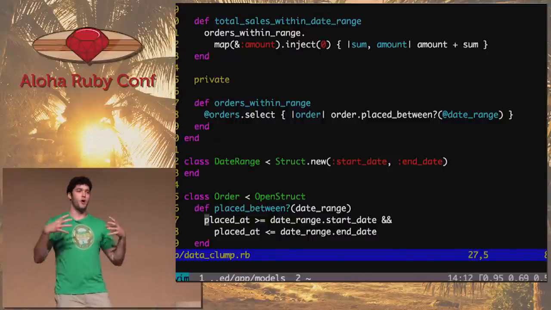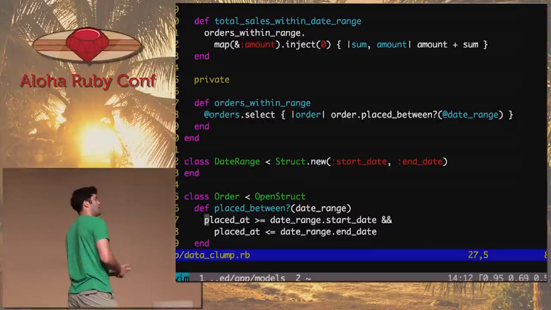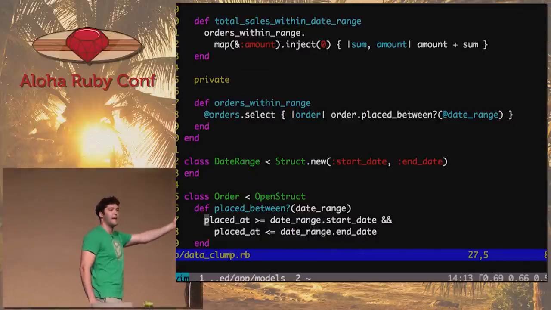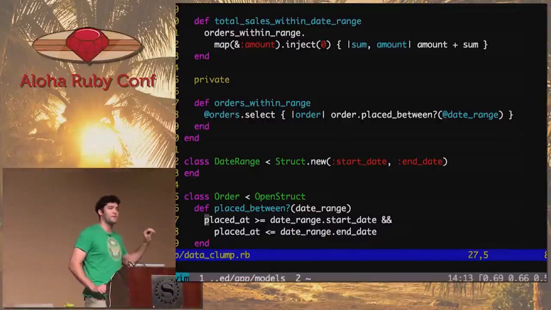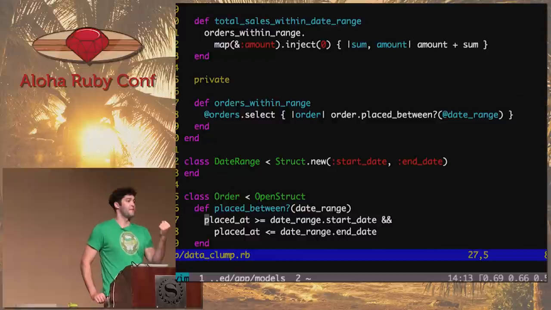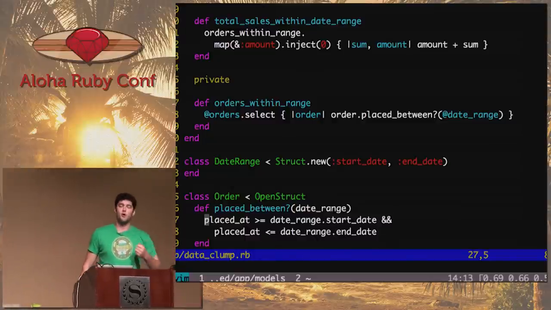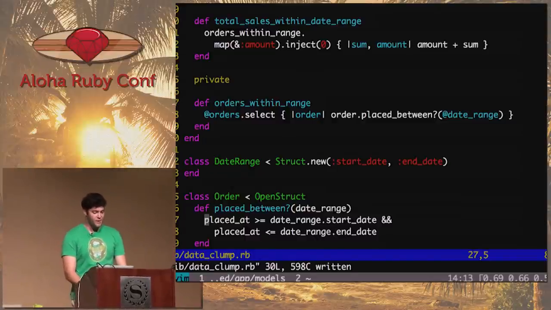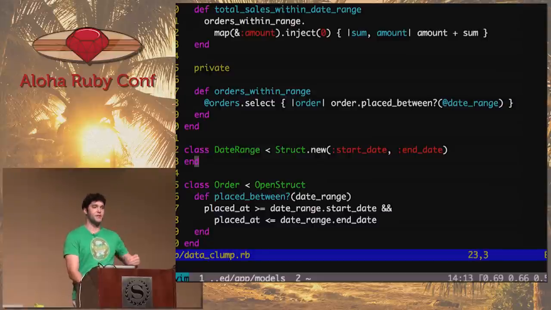Now DateRange, you know, is a pair of values. This class doesn't even have any behavior on it. But I think this is still worth doing. I've created a name for something. I've pulled out an explicit name. That's almost always an improvement. But there's another win here, which is we've reduced coupling.